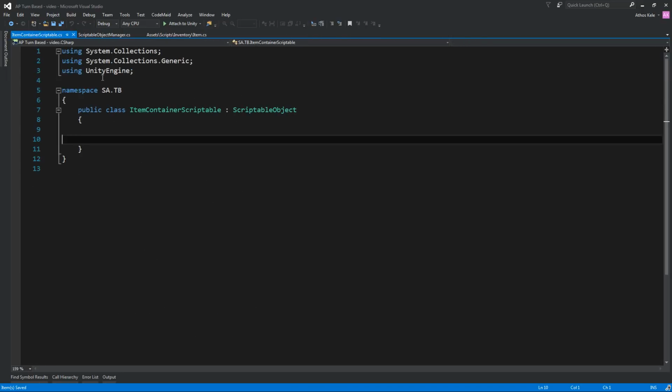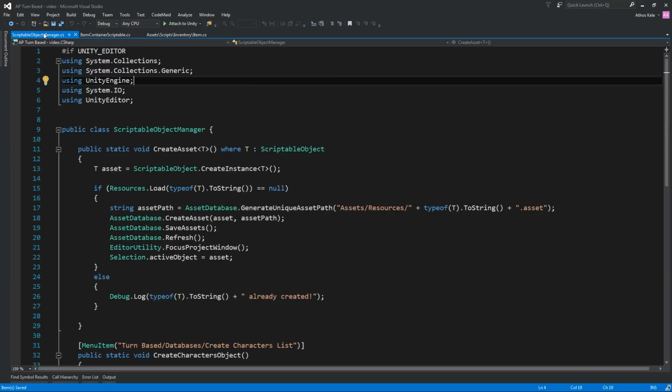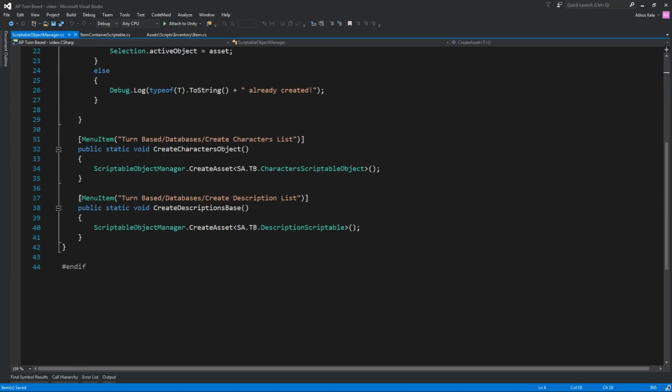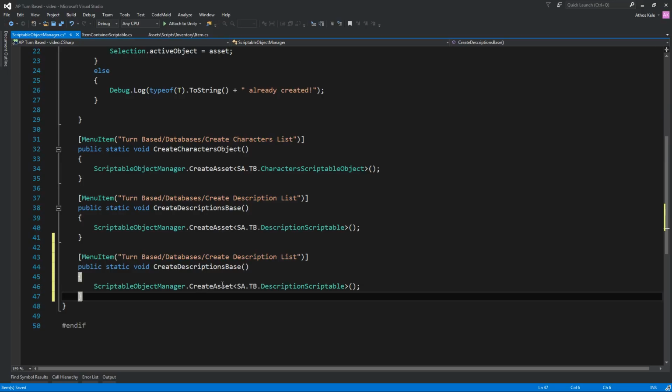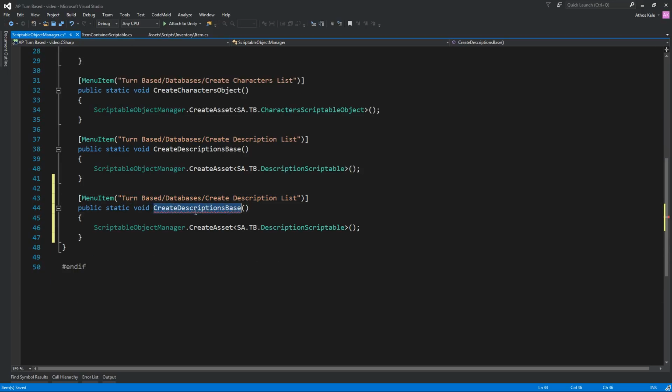Let's close the game manager. So on the scriptable object manager, because I want to have only one item container scriptable, I'm going to make this into create item container, and over here create item container, and this will be item container scriptable.